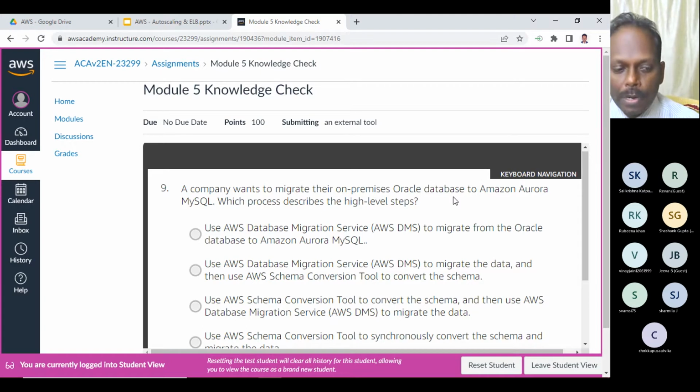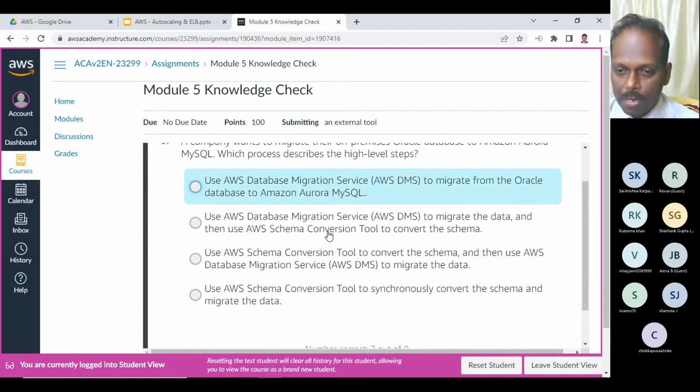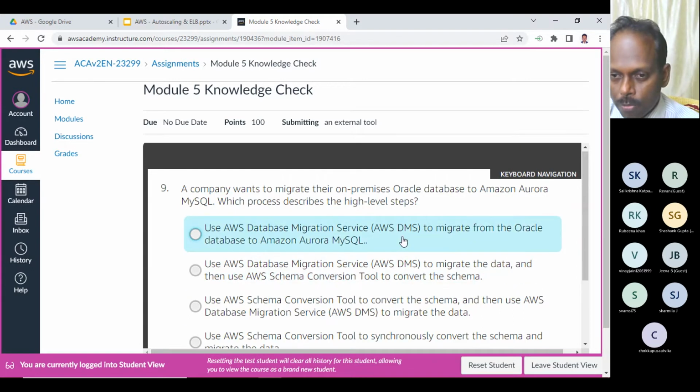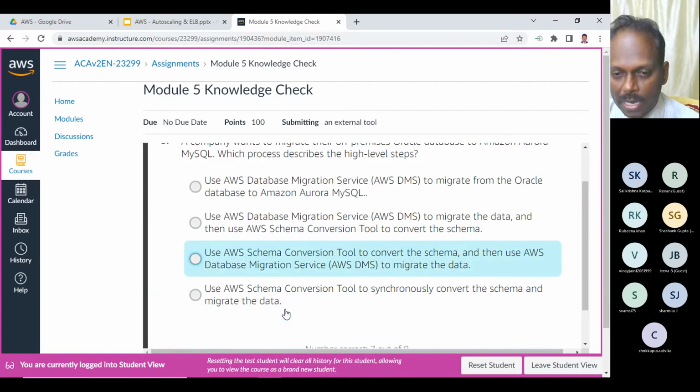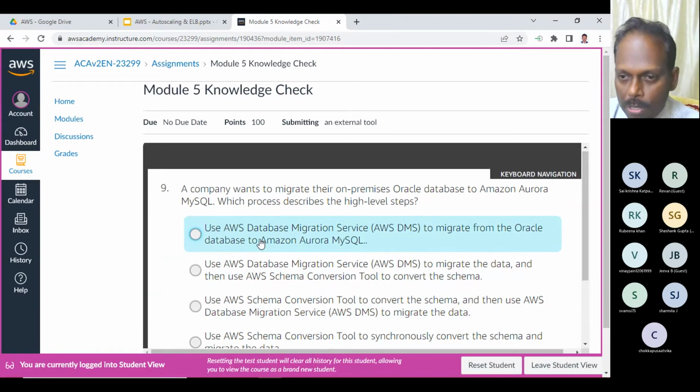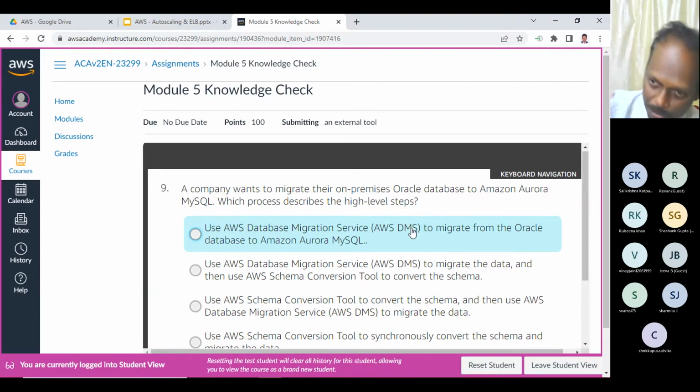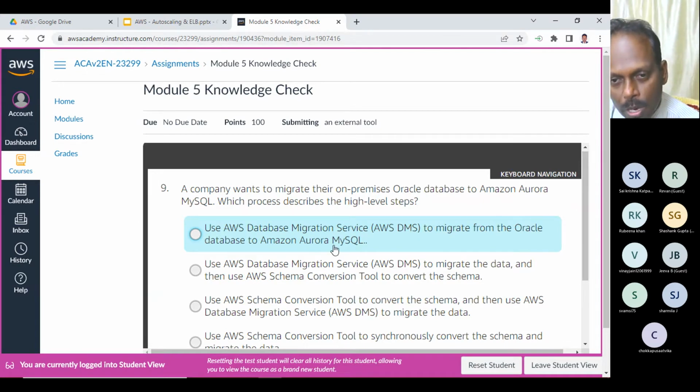The first thing is that you need to go through the DMS service. That is a must. Anything from on-site to off-site, you need to use DMS. DMS stands for Data Migration Service. Of the four options, the first one carries it, the second and third do, the fourth doesn't. Option A, use Amazon DMS to migrate from Oracle to Amazon Aurora MySQL. No, we don't use DMS for that. For converting from Oracle database to Amazon Aurora, it is automatic. We don't require DMS.